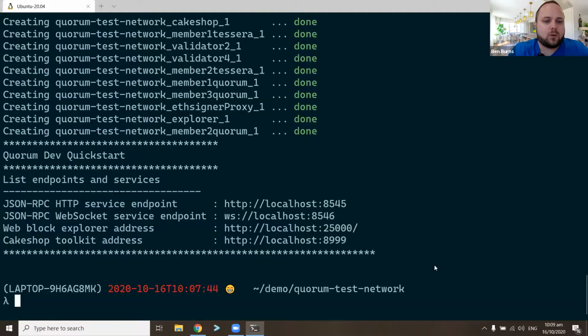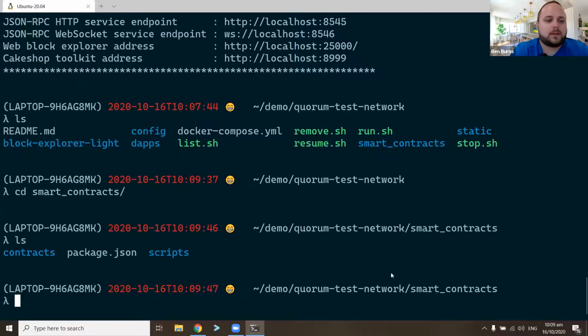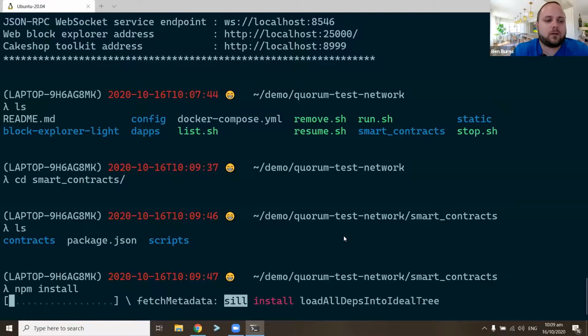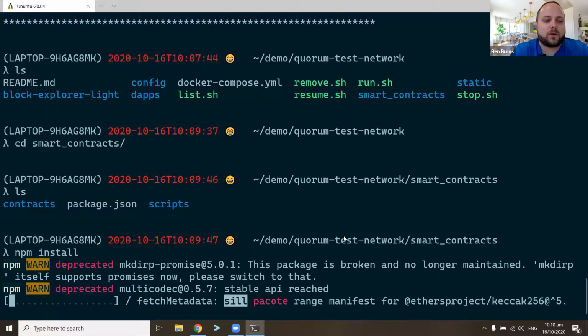So next thing I'll show is just running a simple private smart contract. In this Quorum test network directory, we have this smart contracts directory. If I cd into that, you'll notice there's a package.json, so that means it's a Node.js project. So first thing to do is just run npm install. I'll spare you the horrible jokes this time while it loads, because I think this one's pretty quick if I remember right.